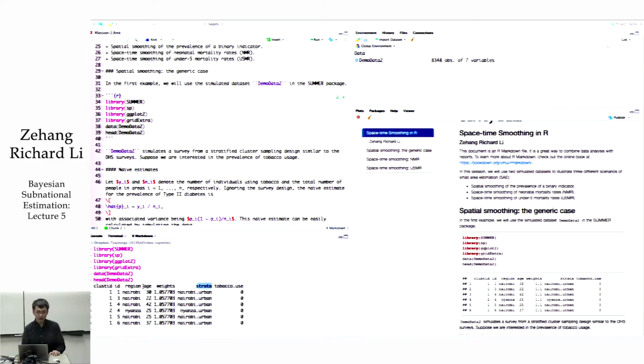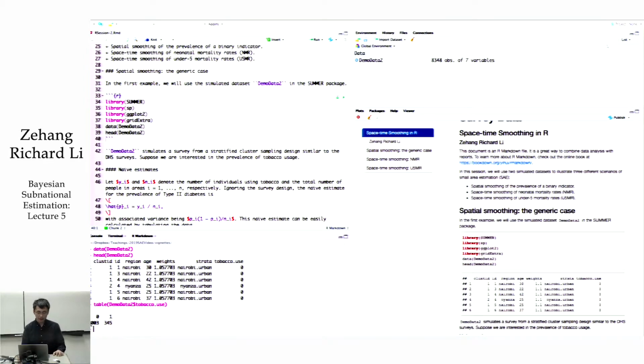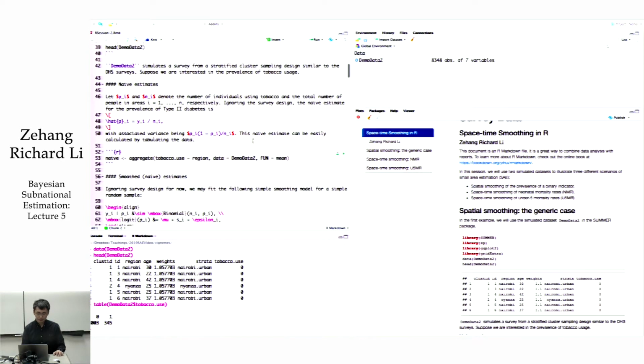And then there are two additional measures. The first is a variable called age, which is a continuous variable, and then there is tobacco.use, short for tobacco usage. This is a binary indicator that we are going to be smoothing, or calculating the prevalence of, in this example. We can take a look at this binary indicator very quickly with this line of code: table(DemoData2$tobacco.use). Okay, so there are about 8,000 zeros and 345 ones in this simulated dataset.